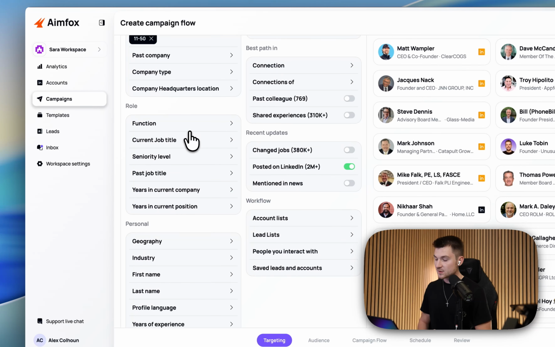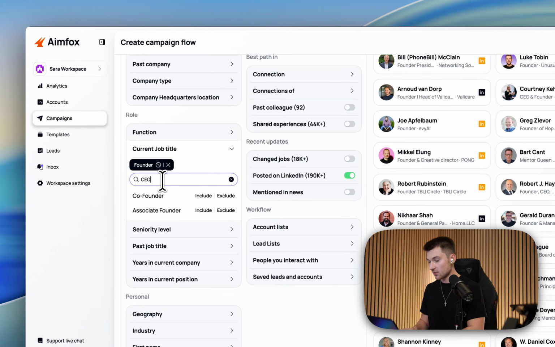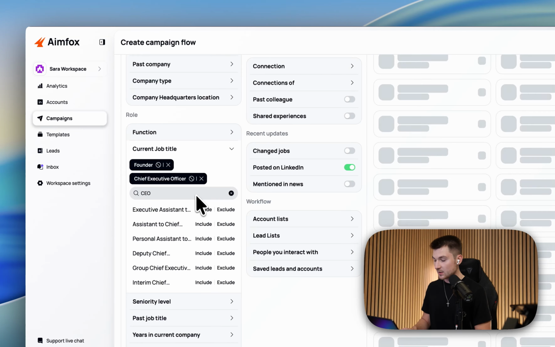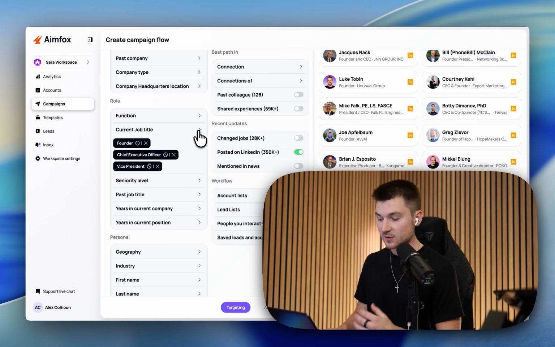Then we're going to also go to current job title. We want to focus on founders. We want to focus on CEO. And we also want to focus on VPs. Now, once we have those job titles, we're good to go. You can always add more if you want, but that's what we're going to stick with for now.